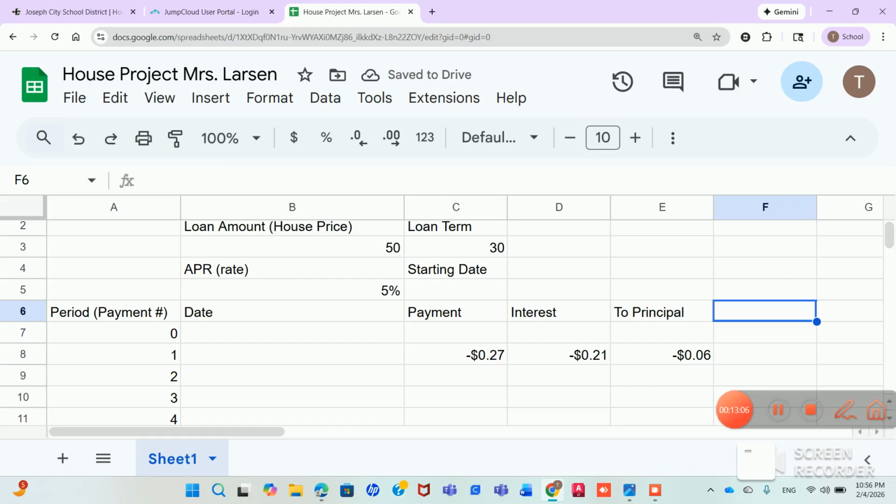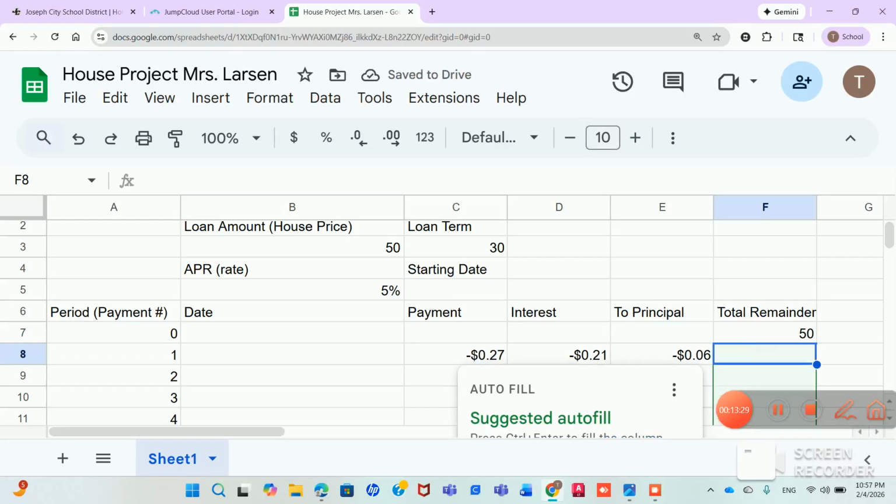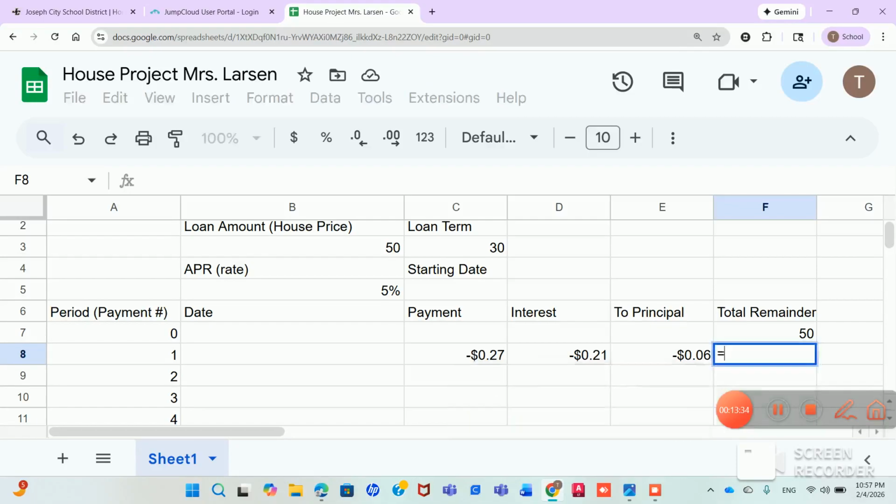Okay? And the last thing is going to be like your total debt remaining. So I like to call it my total remainder. So this one's kind of an interesting thing. In the very first column is your 0. So that should be your loan amount. And then the very second spot is where we want to find out the remainder. So this should be equal to your previous amount minus your to principal.